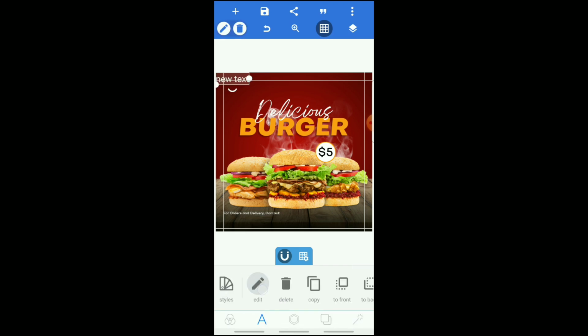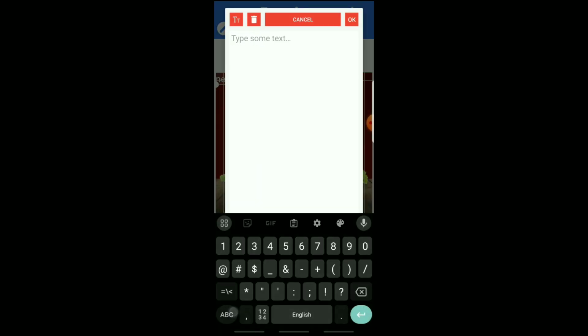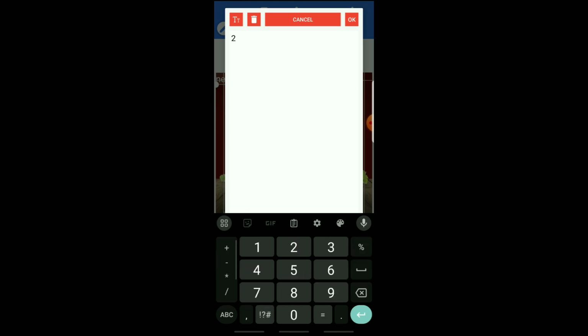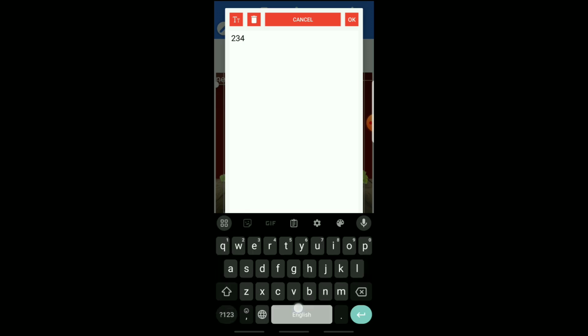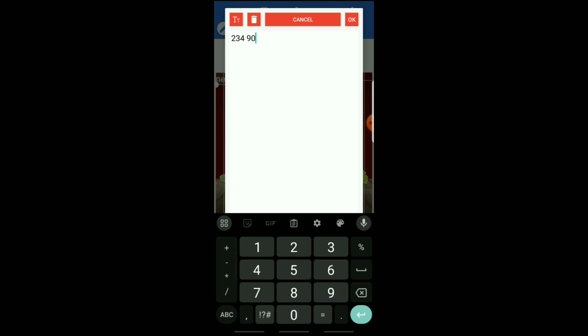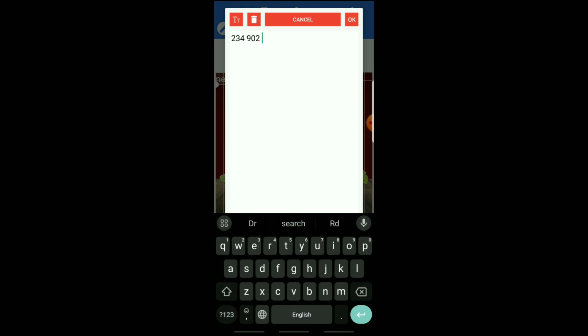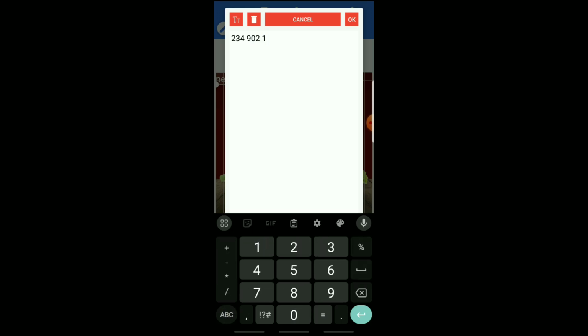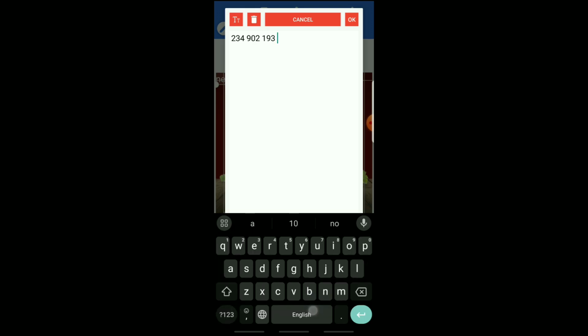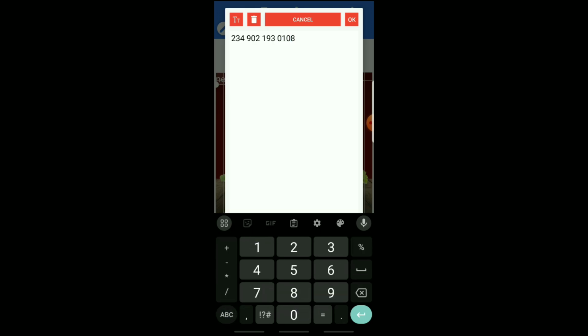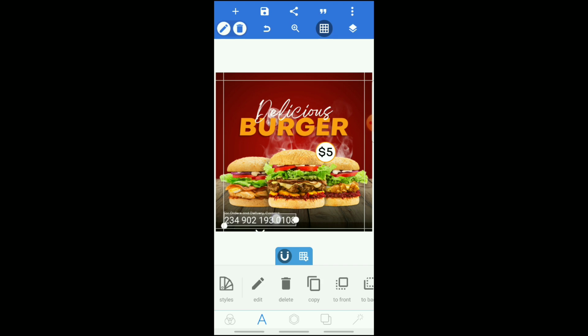Now your number, you can use either your number for this. I'm going to be using my number, and that is going to be 234 902 193 0108. So that's my WhatsApp number if you want to contact me.